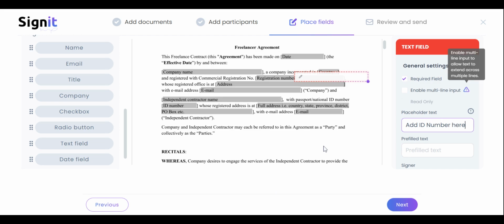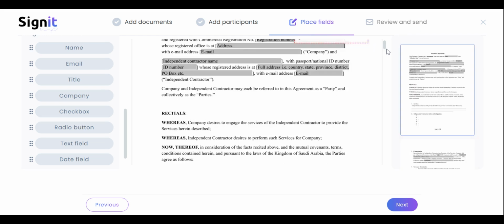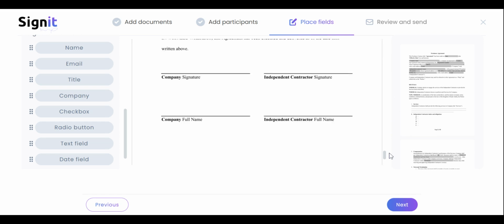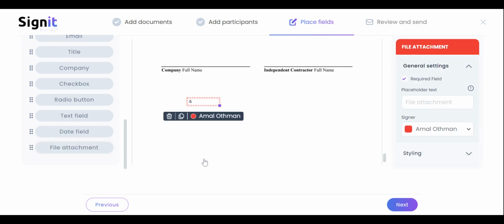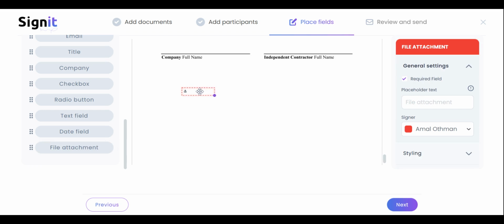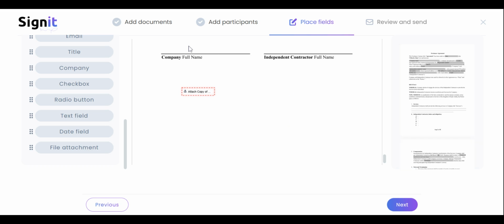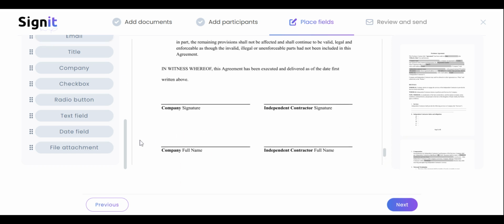So now that we added the text field, let's go down to the bottom of the document and add the field that says file attachment. So once we add this field, we're going to place it in the right place and add a placeholder text that says attach ID or copy of ID here. So this will show up to the signer once they start signing on the document, which we're going to see in a couple of minutes.